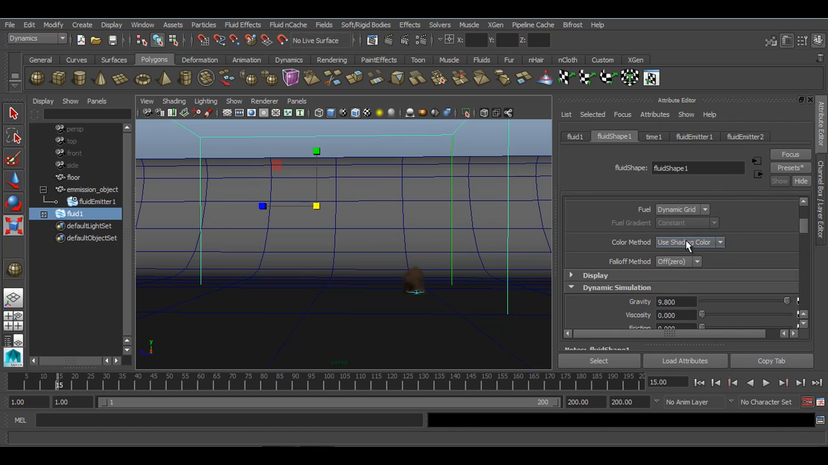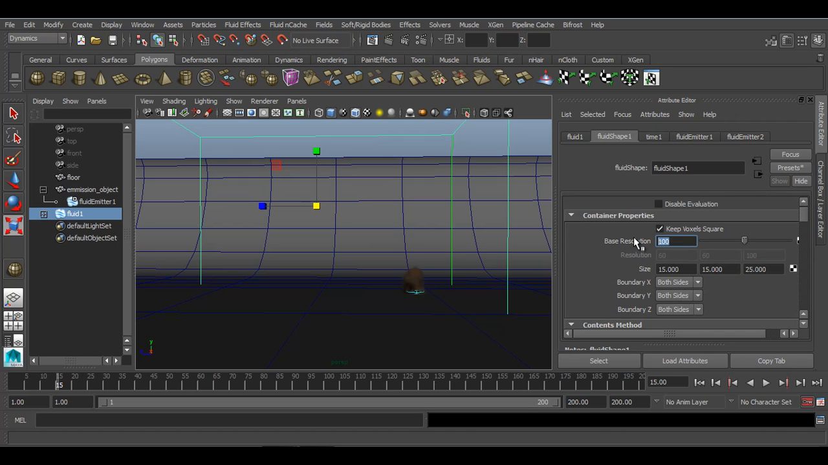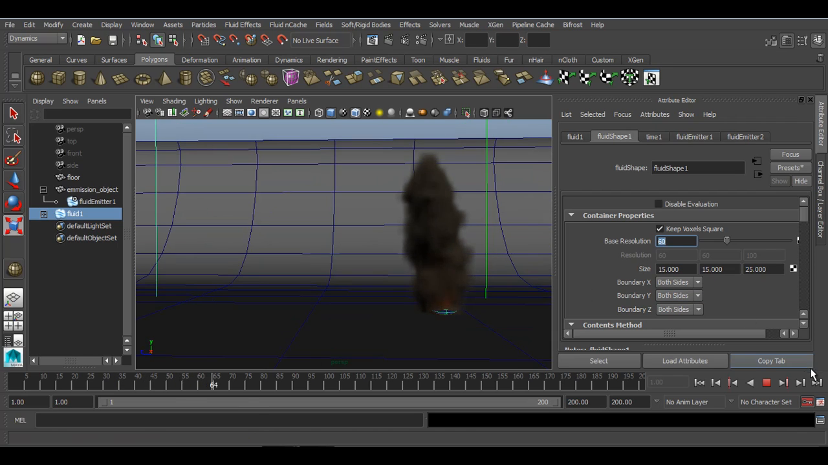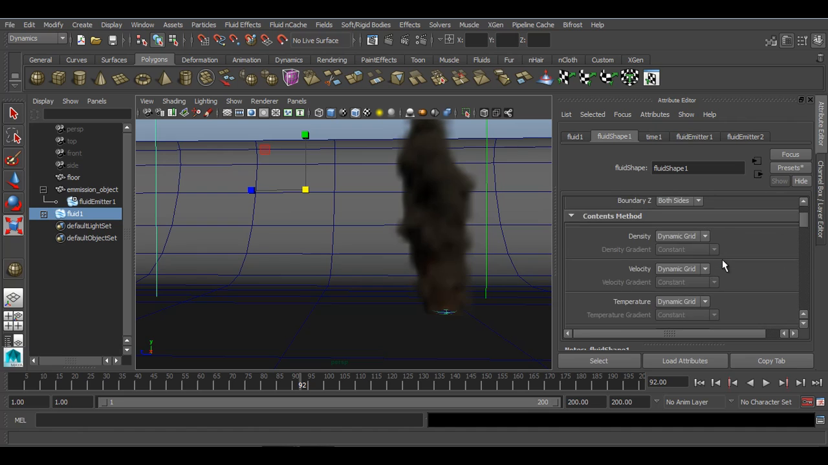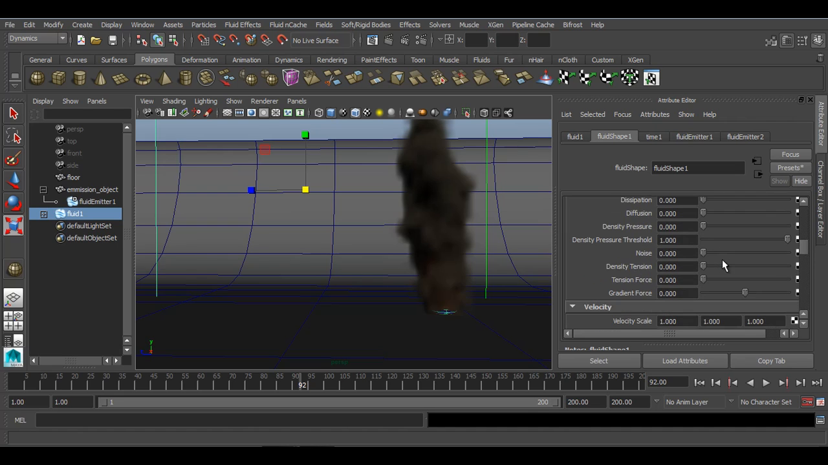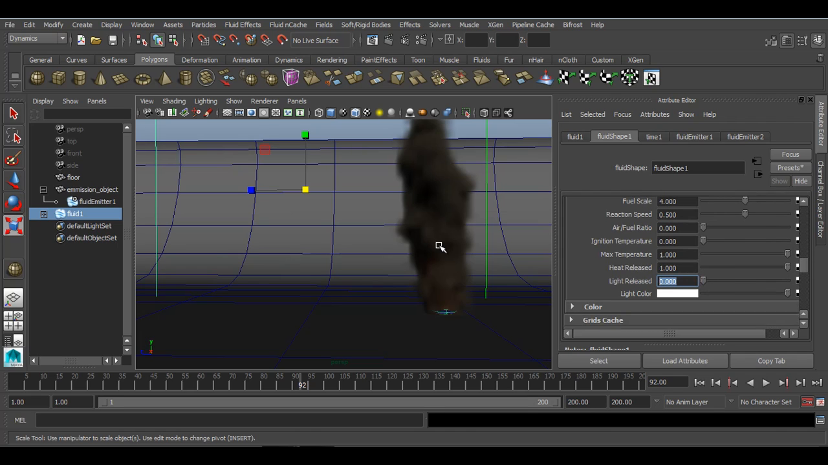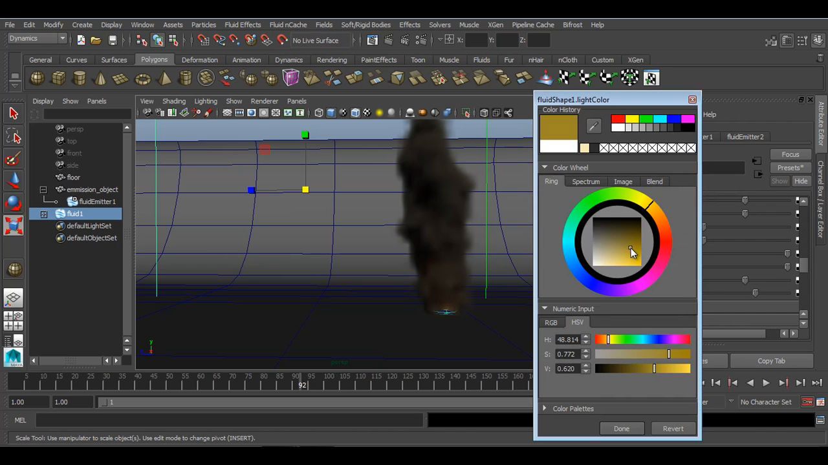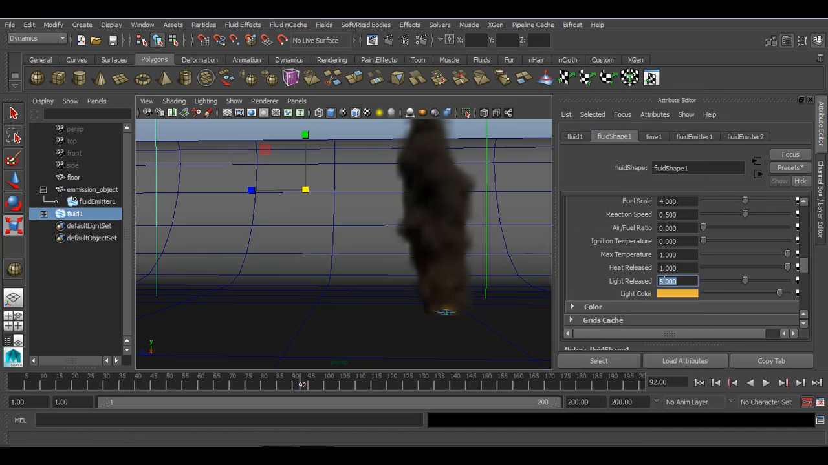If the overall simulation is slowed down, decrease the value. Light release value in fuel, make it 1. If I make it 5, you can see it's creating a white color. You can change the color over here. I'll use the value of 1 only.